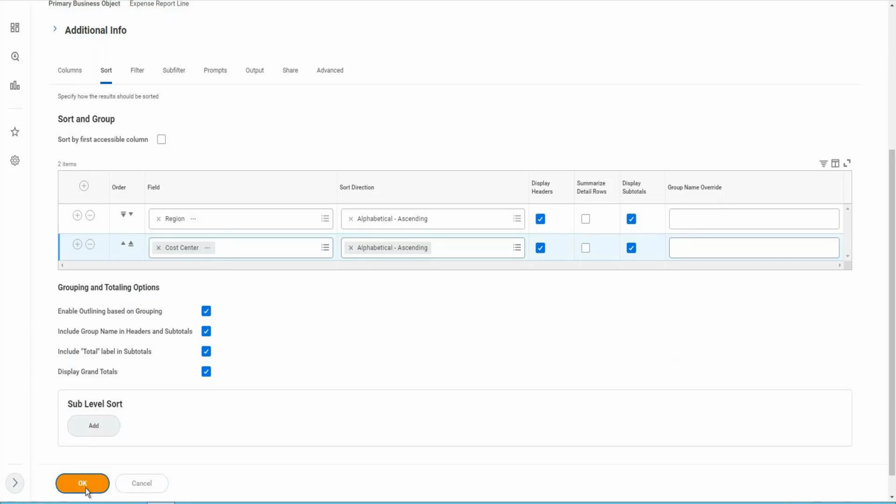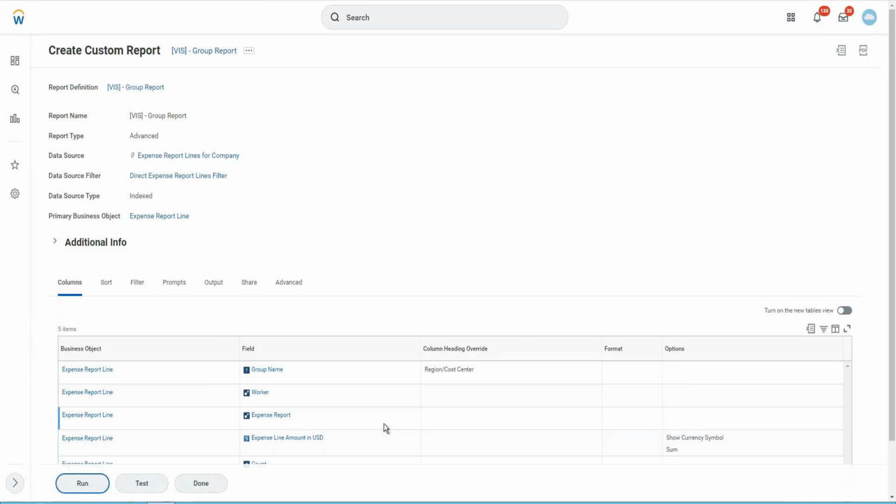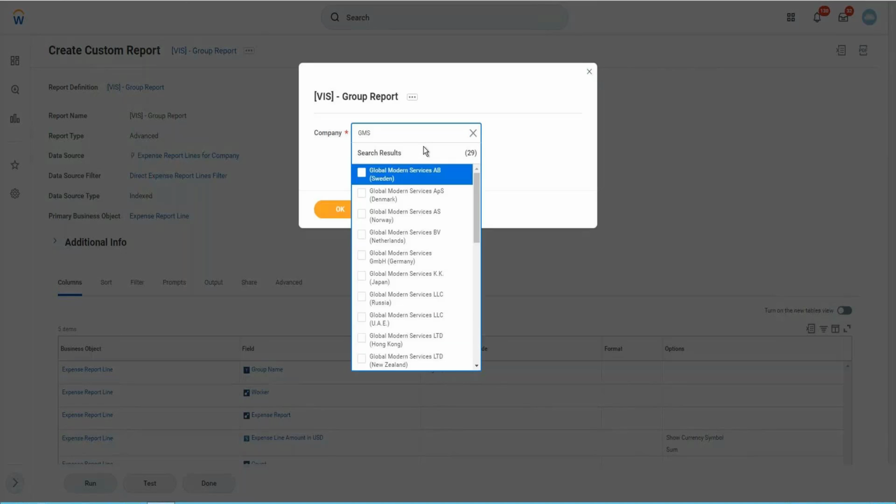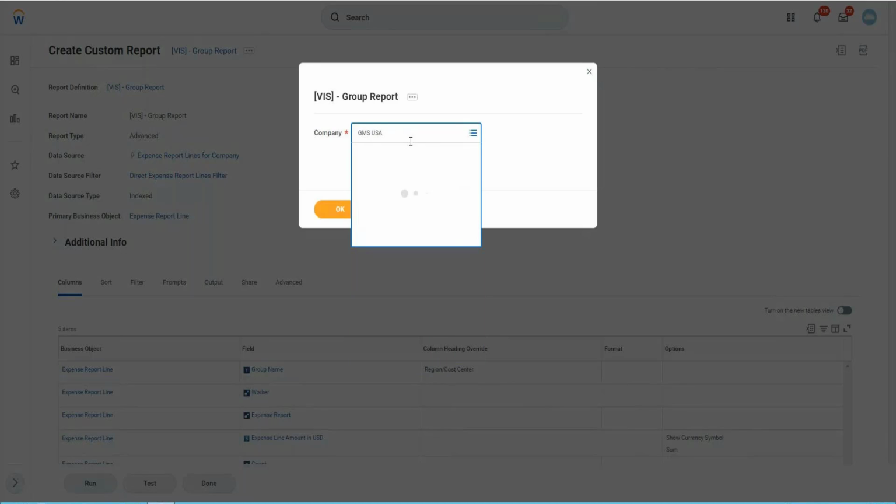Click OK here. So now if I run it, I run it for GMS, US. GMS is actually, in all the learning tenants, we have GMS as a default company.